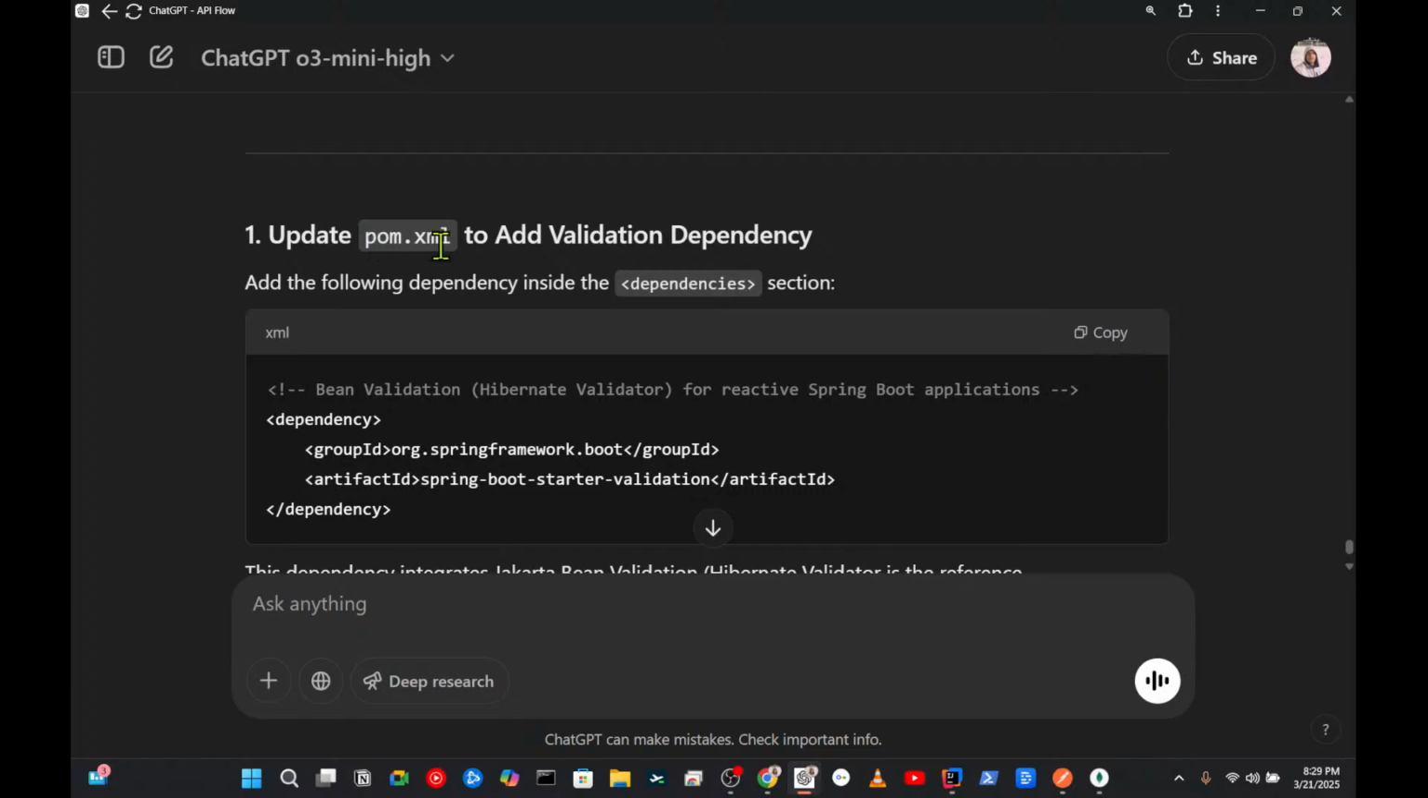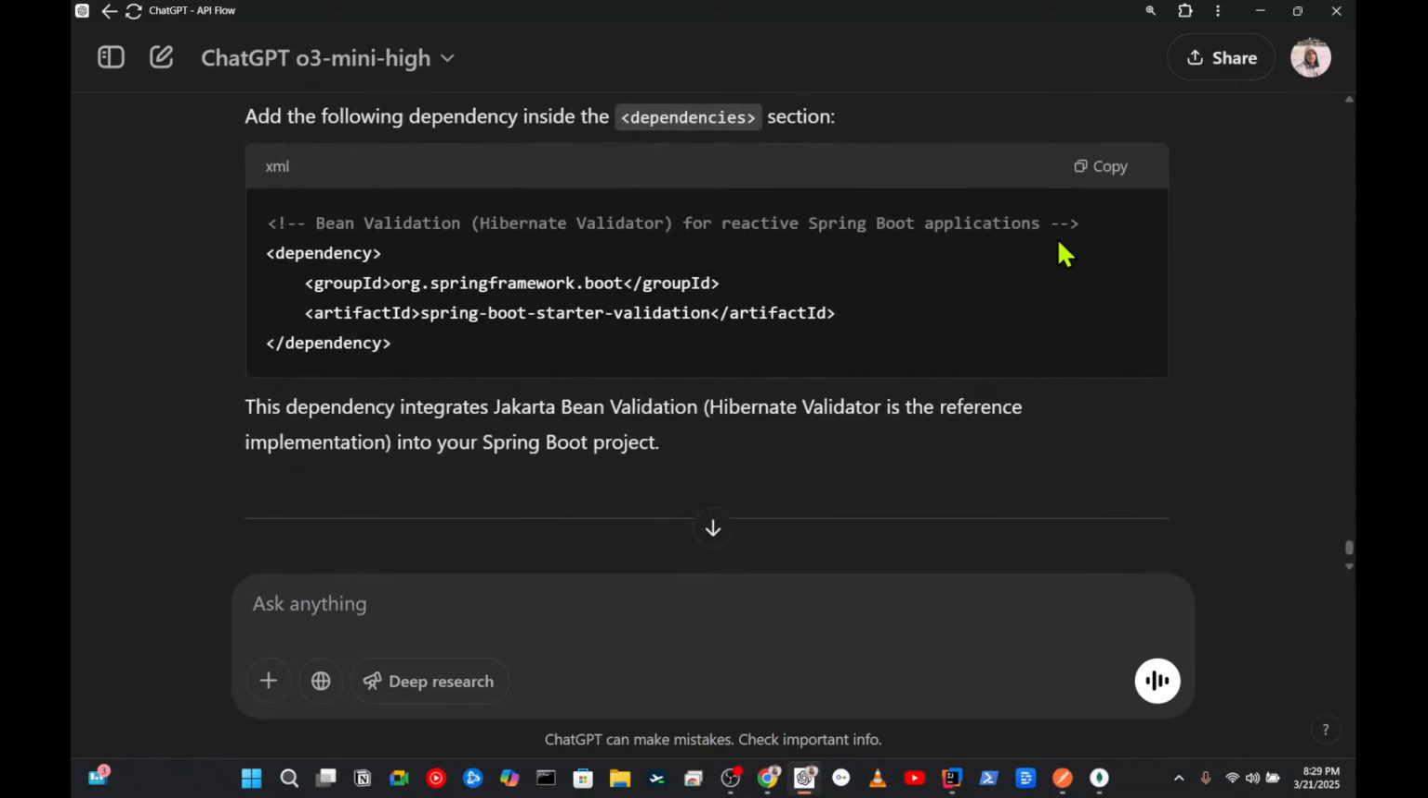So the updates in the pom.xml add the validation dependency. Add the following dependency inside dependencies. So we are using spring-boot-starter-validation.